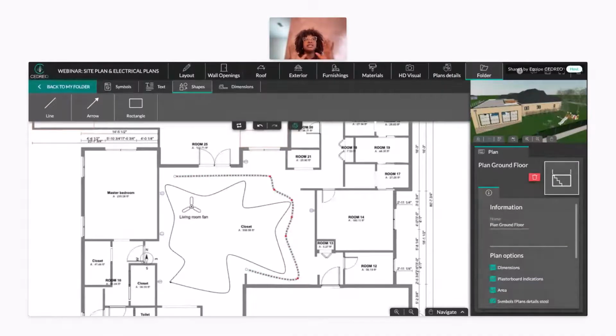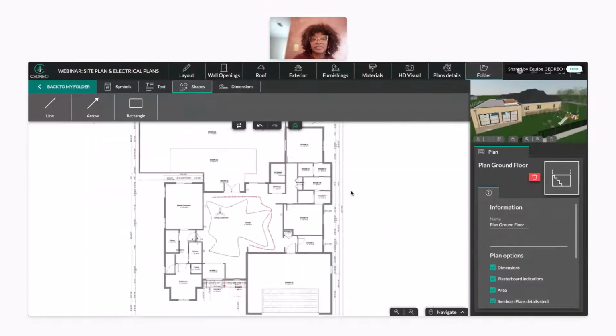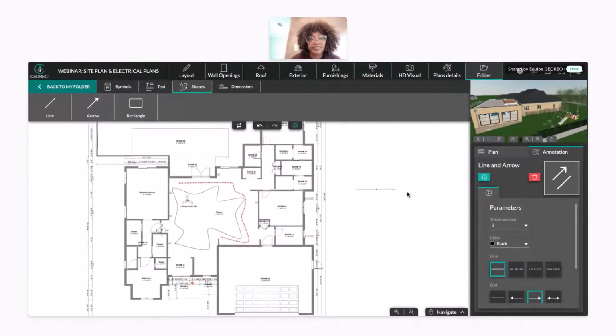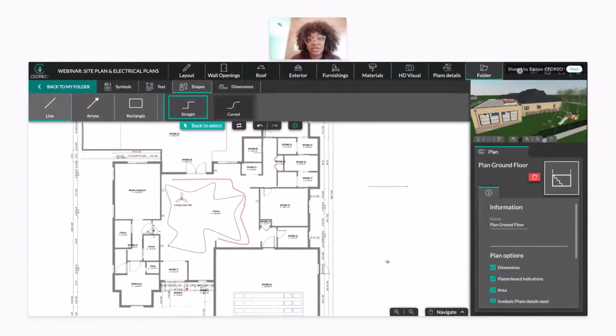And we don't yet have a section where you can create a legend. However, you can still create a makeshift legend on the side of your plan if you just get creative, right? So if you use this arrow here, and you can just type in, and then let's use a straight line.